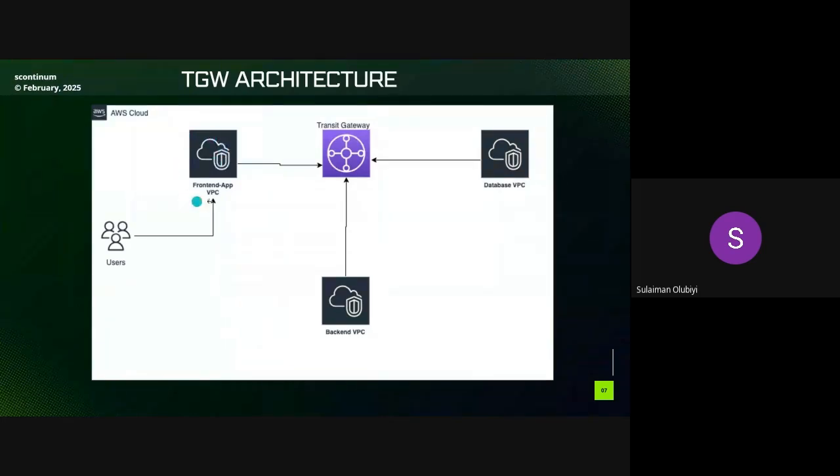There's a server here in this VPC, the web app server. We have a server also in the backend VPC. I also have a server in the database VPC. They are in different VPCs, and by default, VPCs do not communicate with each other. So what I want to achieve is inter-VPC communication among these guys.